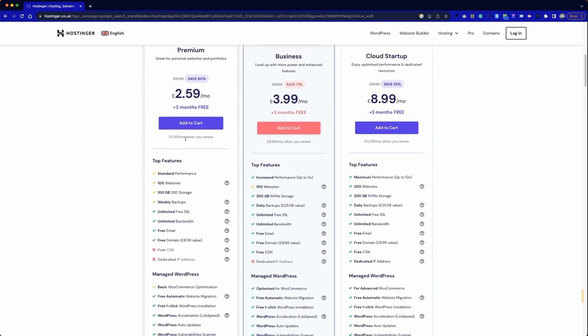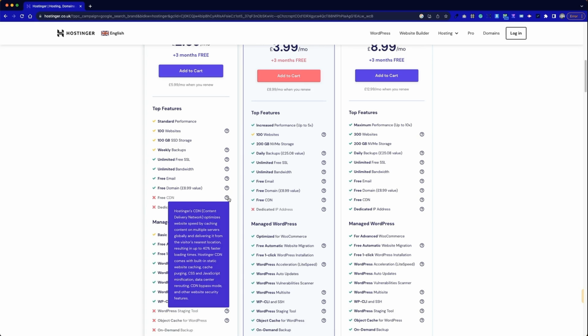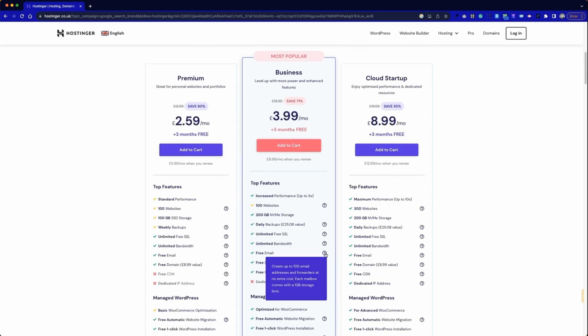Exploring the features, the option includes standard performance for 100 websites, 100 GB of storage, more than ample for me, and weekly backups. However, it lacks a content delivery network or CDN for faster website performance.